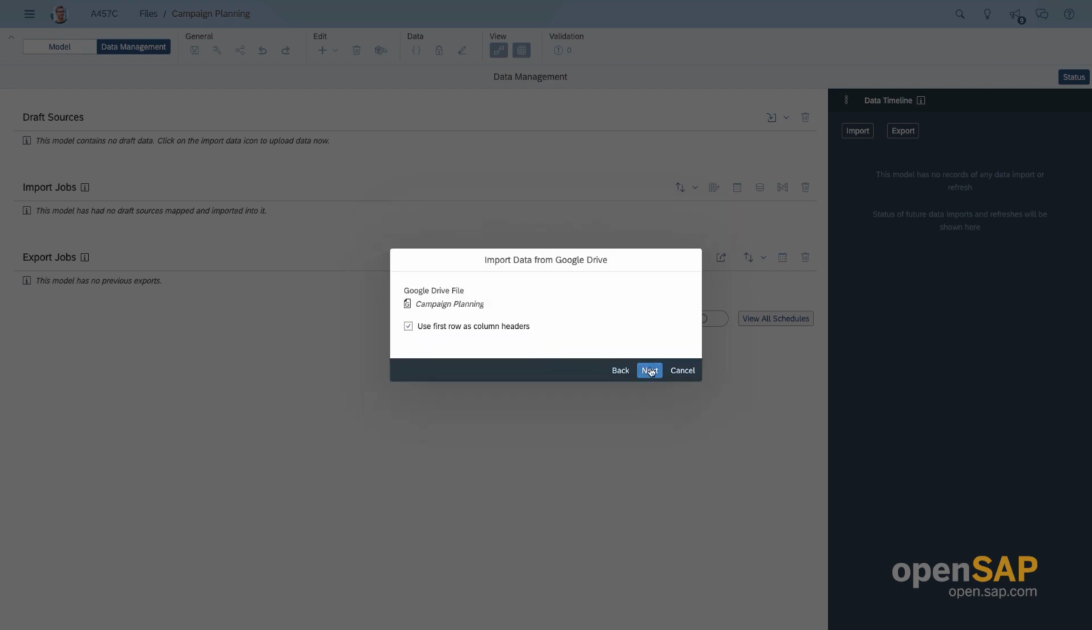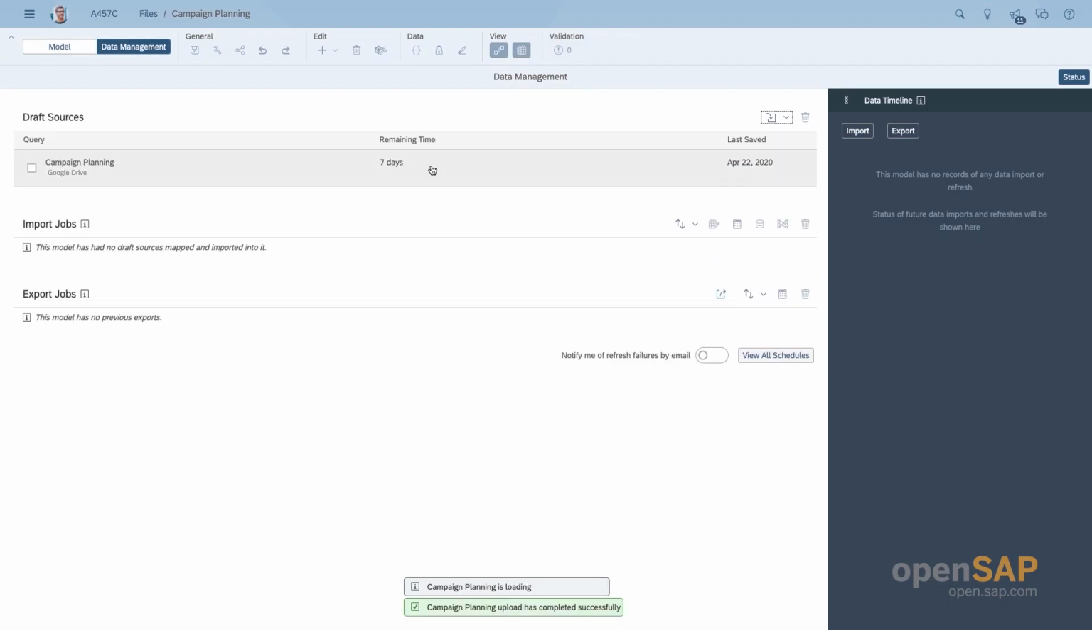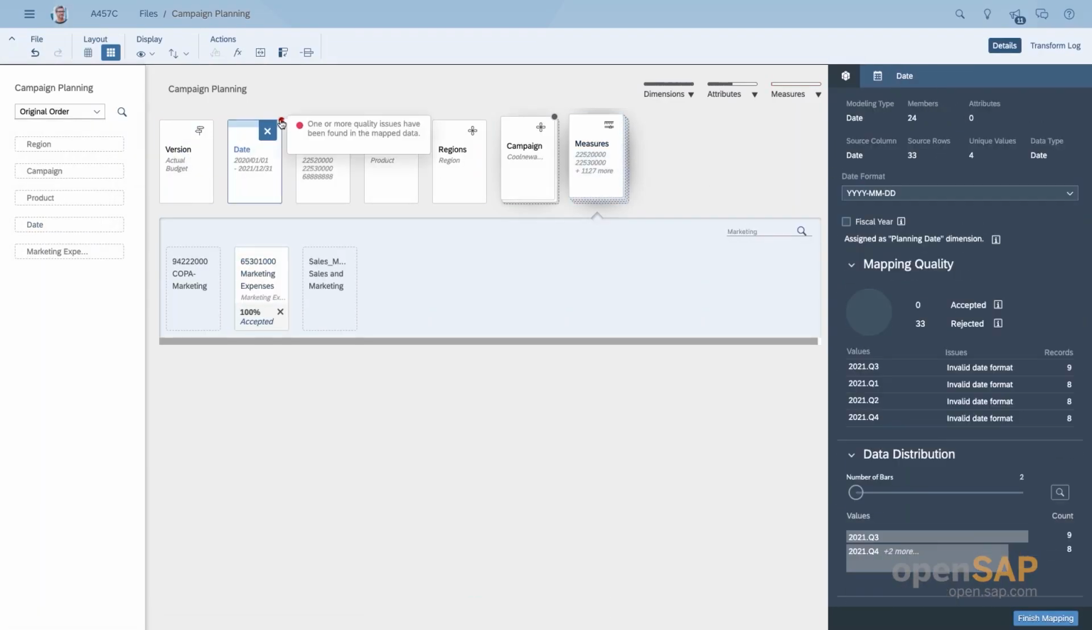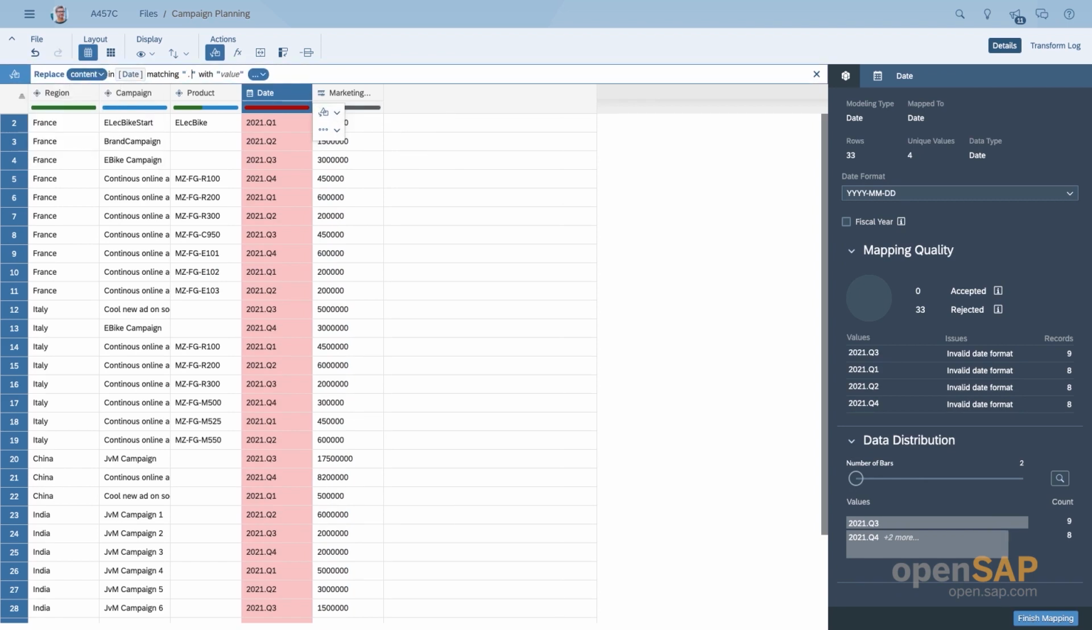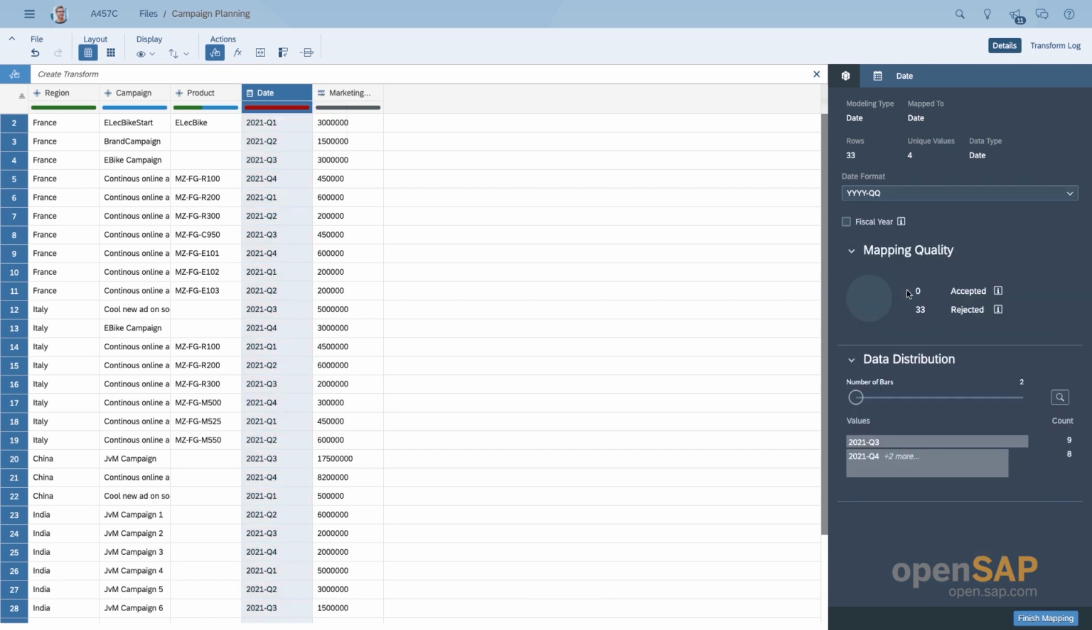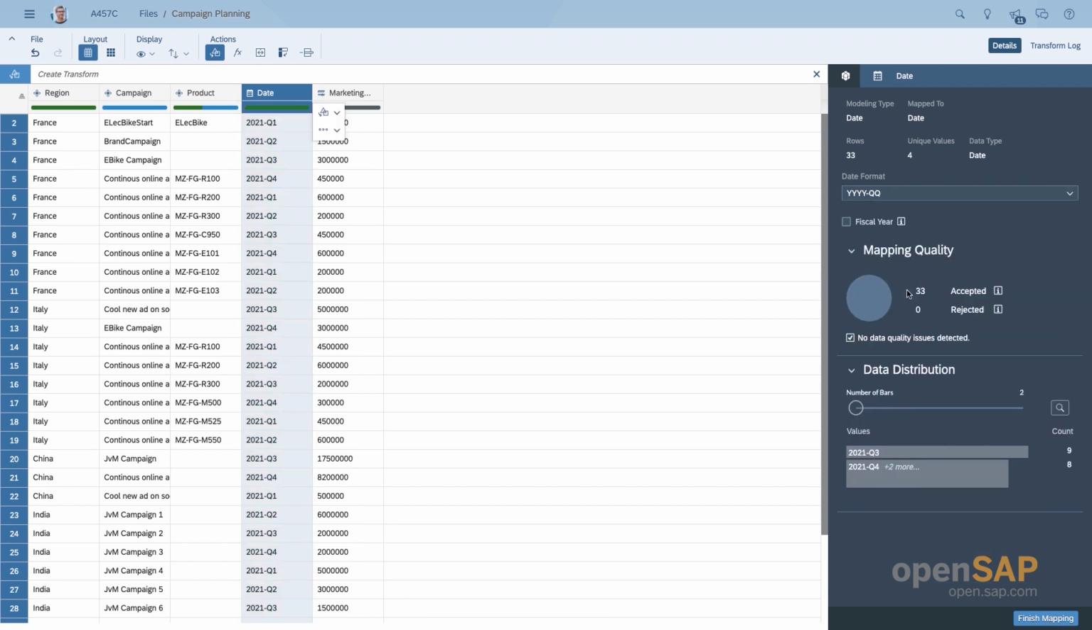Let's fast forward a little bit here as well. In case you need to change the structure of your data, like in this case the date format, you can do this directly during the mapping process. Finally, all our data is mapped correctly and we can start importing the data.